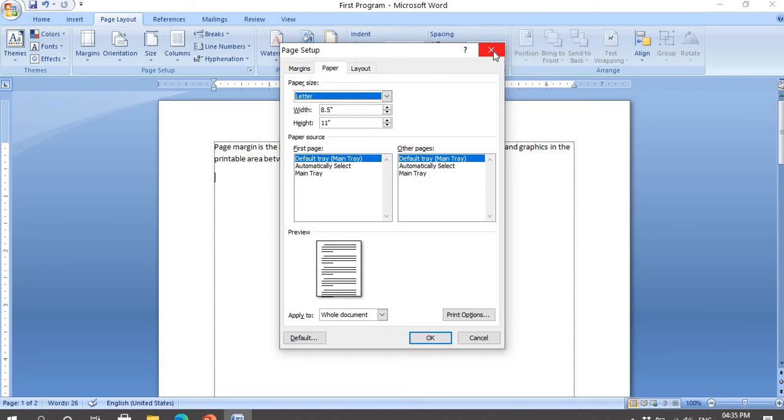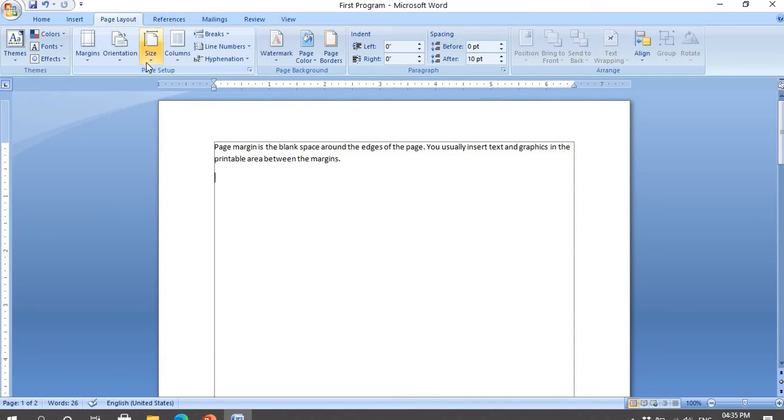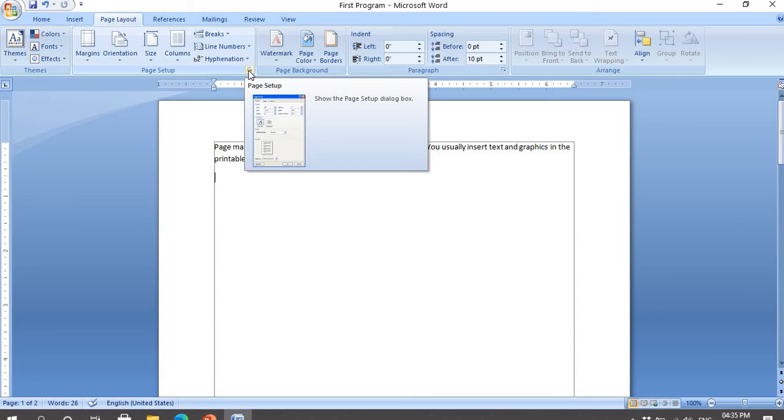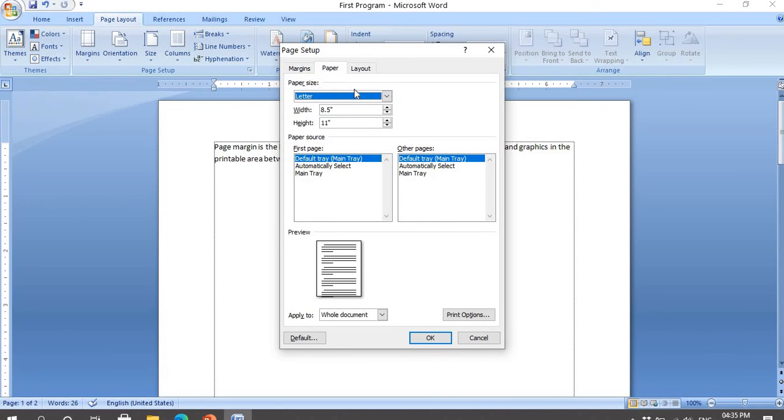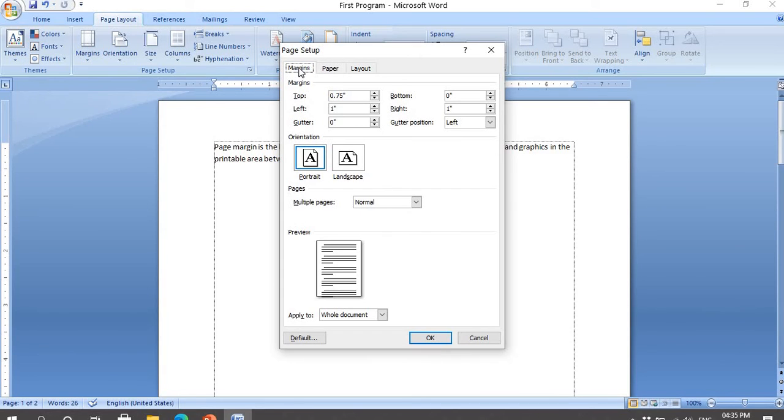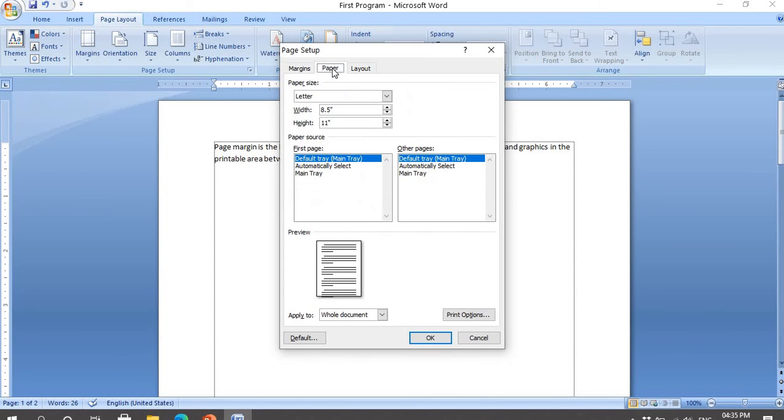Then paper size, you are going to set the size. You have to click on the Page Layout tab, then click on the Size menu, and you can click on Page Setup, this down arrow. You can set the paper size here also. Earlier you set the margins and the orientation here.